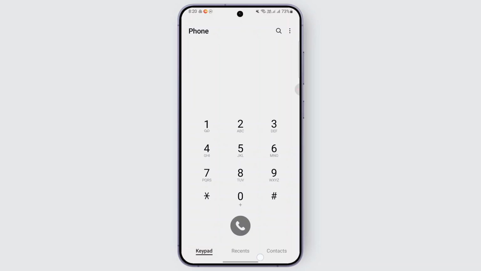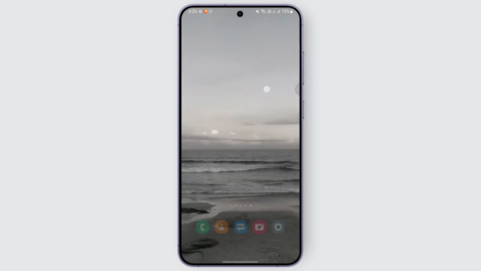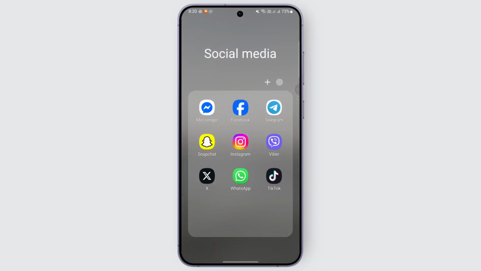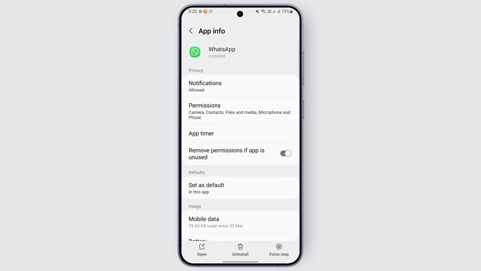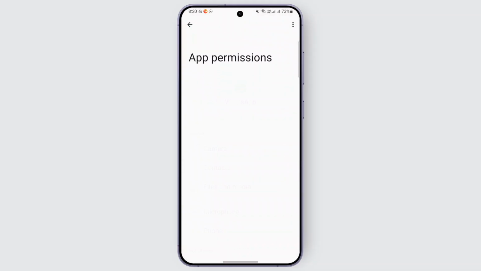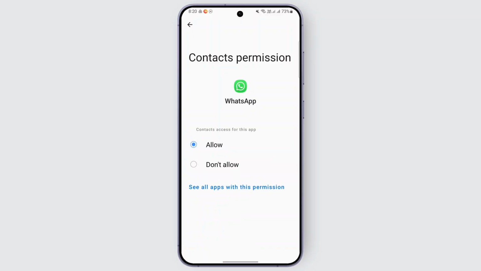After that is done, you need to give WhatsApp access to your contacts. So head over to the WhatsApp application, long press on it, and go to the info section at the top. From there, head over to permissions, tap on contacts from the options, and set it to allow. Without this, WhatsApp cannot read your contact list.